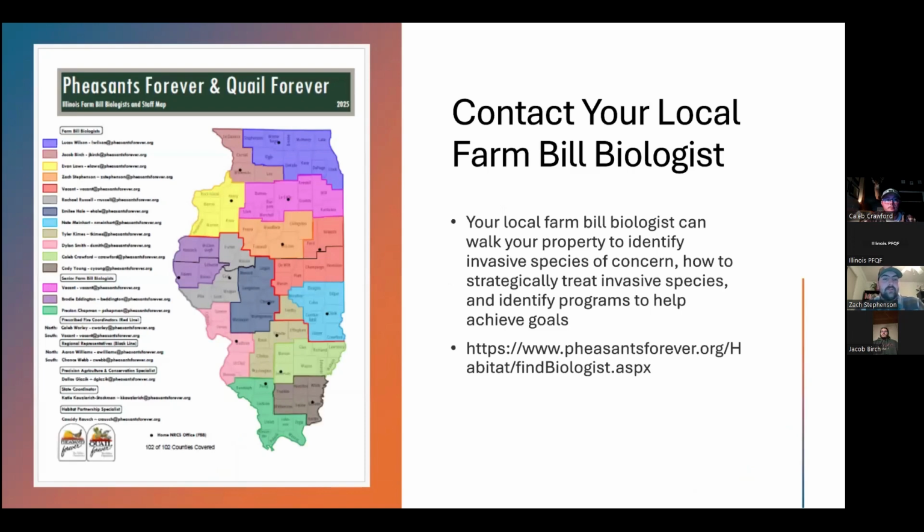And here on the left is the map of Illinois showing all the areas of coverage that our Farm Bill biologists take care of. So we cover the whole entire state now. If any of these areas you reside in, feel free to reach out to your local Farm Bill biologist. We are here to help. We're a tool to be used and take advantage of.